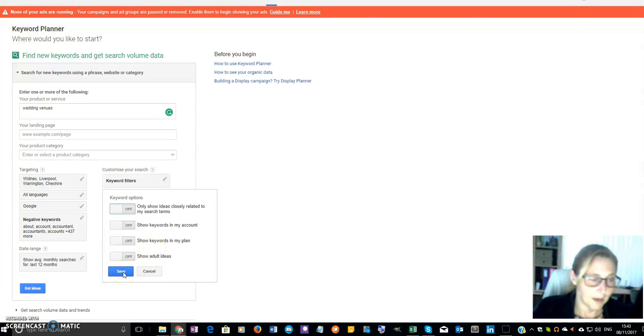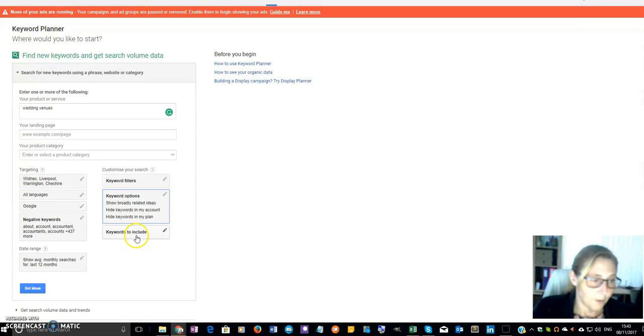fine tune it down. So, okay, keywords to include. There might be some definite ones there. So there might be My Friendly Manor Hotel, to make sure it included that. Fawlty Towers, whatever your wedding venue is. Crossley Hall, keywords to include.